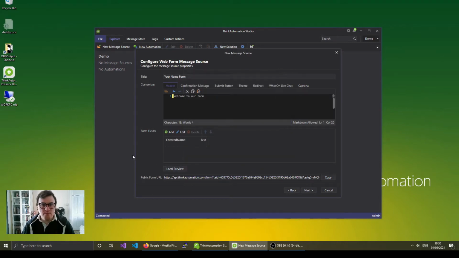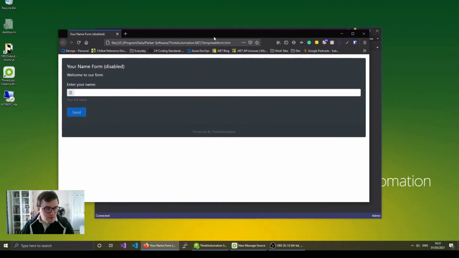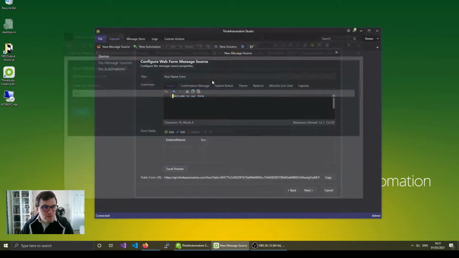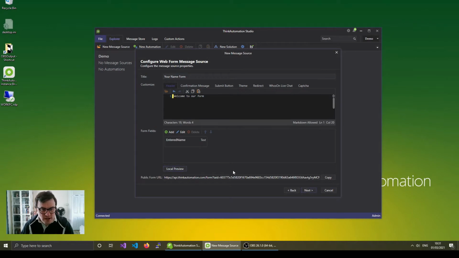So we've just got one basic field on a very basic form. And at any time when we're building this form, we can check it out to see what it looks like. So if I click the local preview button and then just drag over my browser, you can see here that we've got a form, and it's got in brackets disabled because it's not complete yet, so it's not a functioning form. So the name of the form, your name form, the welcome text, and then the field that we created. So, okay, that's okay for now. That's what we need. We'll just close that out and click next.